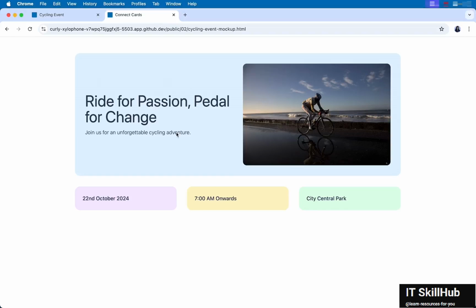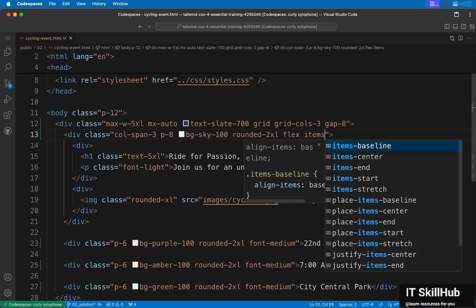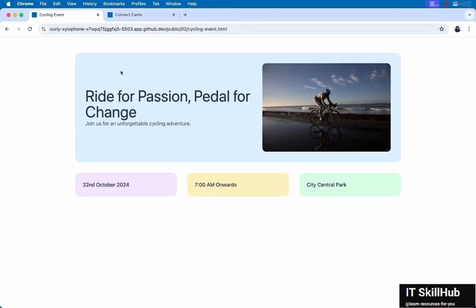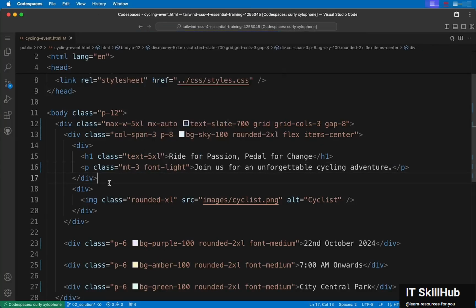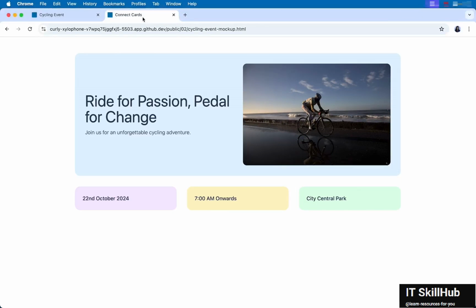Now we have to align them vertically in the center. So if you remember the utility class for that, it's items-center. And there we go. Now looks like we need a slight margin above this paragraph. So let me add that quickly using mt-3, I guess. That should do it. Almost everything is done except for the size of this image.